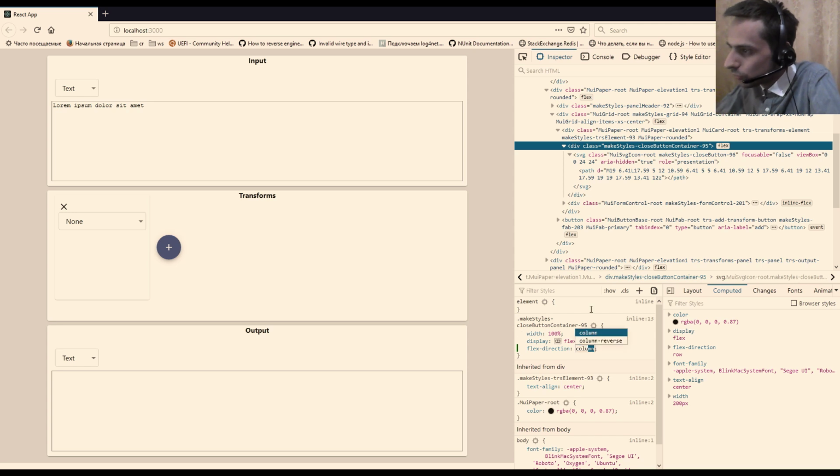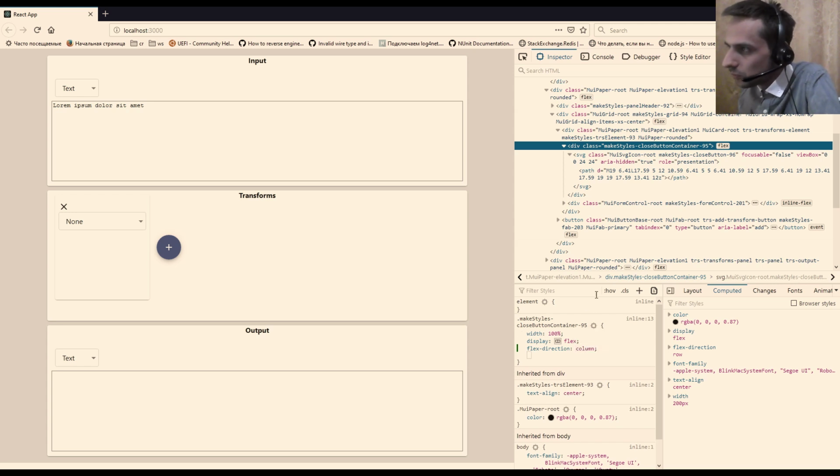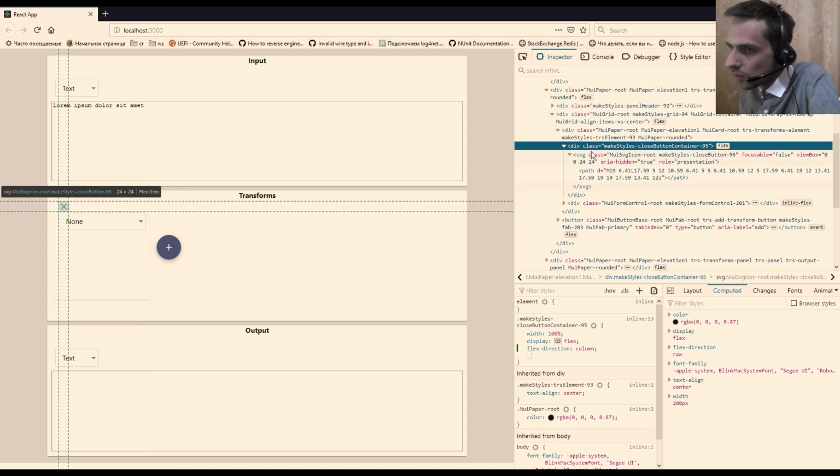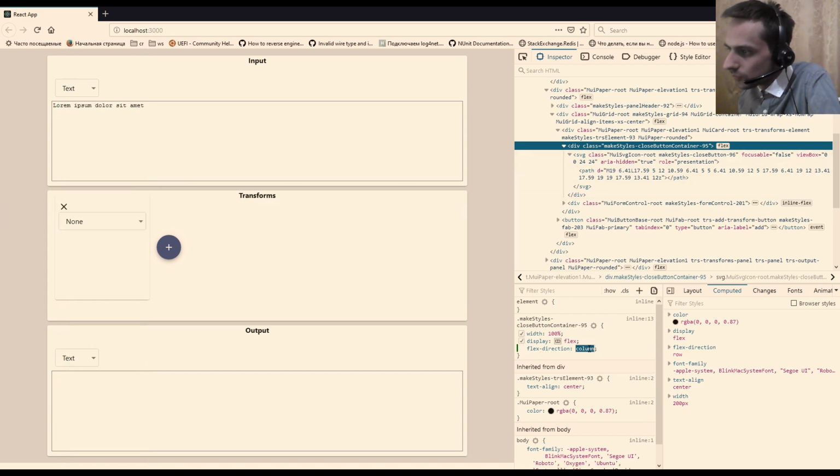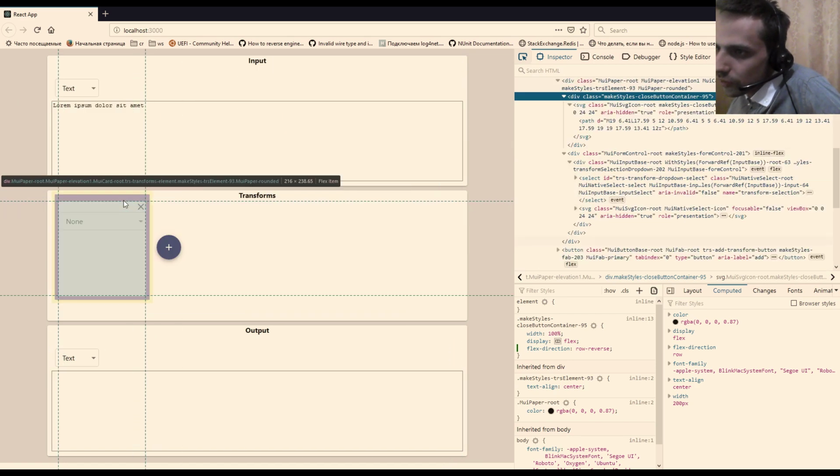Flex direction. What if I set it to column? No. No, it should be row. What if I set it to row reverse? Yeah, okay. This will do it. It's on the right. Only thing I don't like is this.